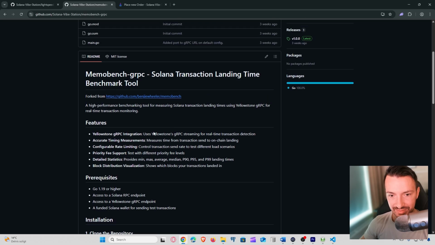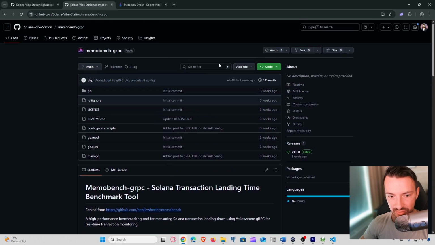Now, the only thing that we need to do is pull this repository, make some slight changes to make sure that we add the instructions to send the tip, and see how fast these transactions actually land. And we are going to compare staked RPC versus non-staked RPC, and also the staked RPC using the LightSpeed parameter.